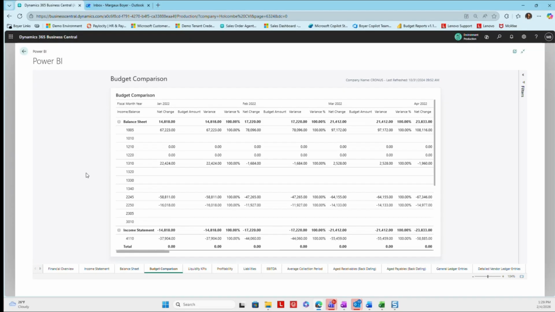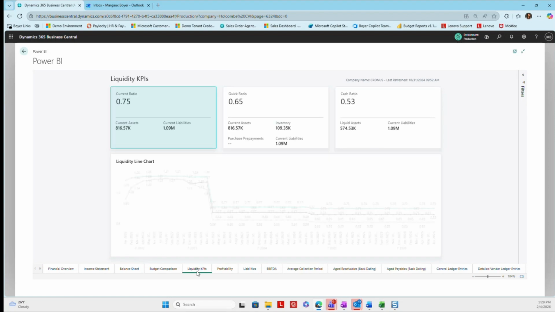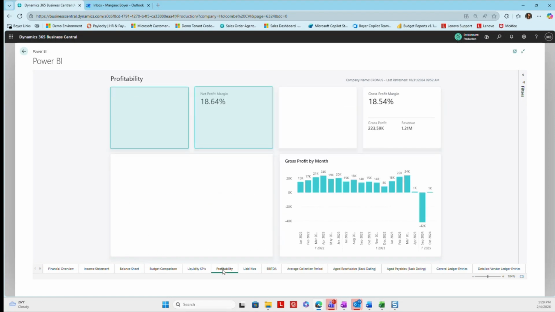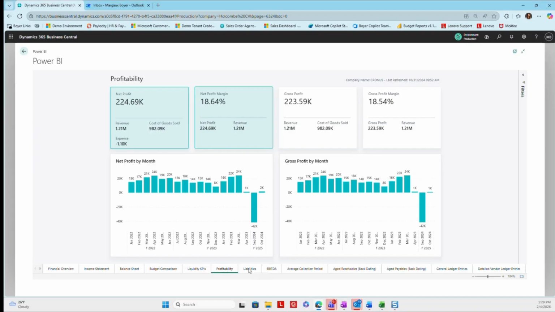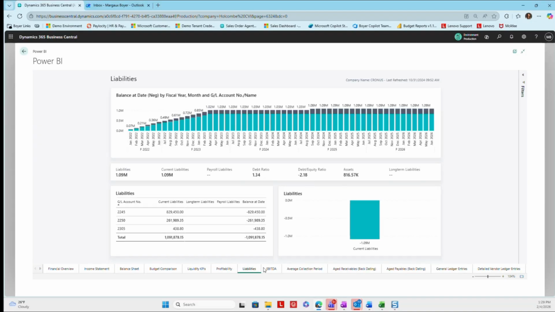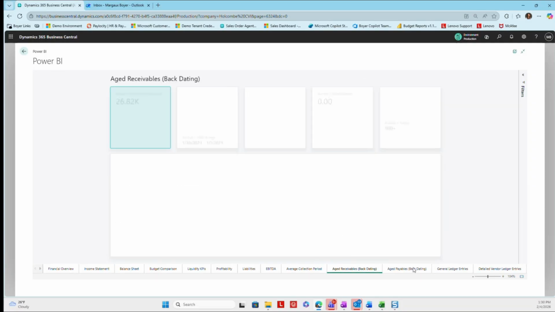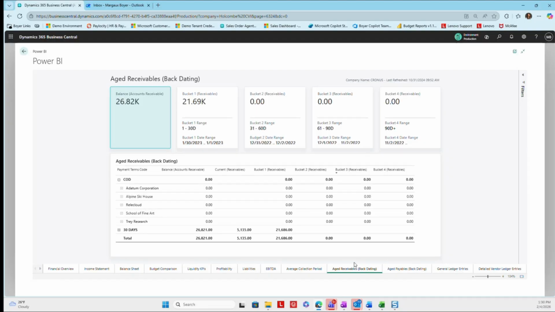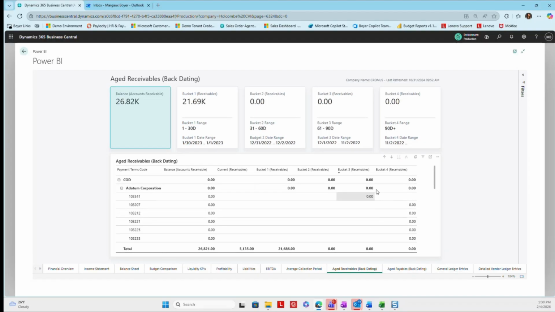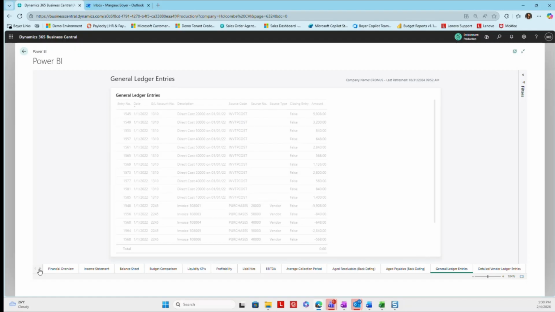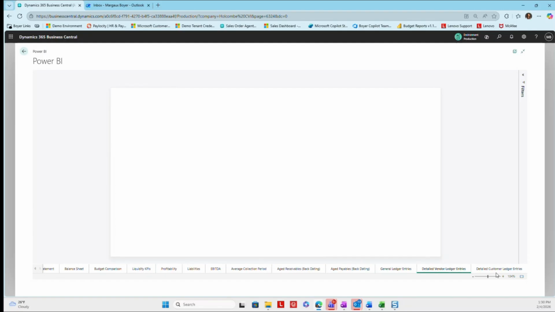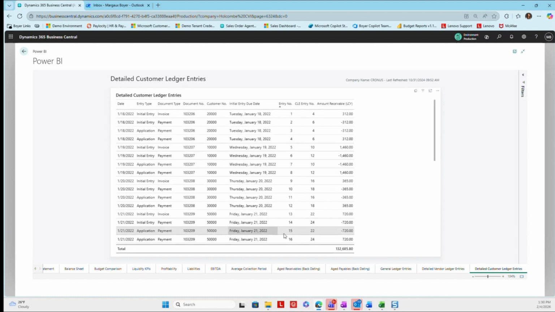And so if I have a budget that I'm storing in Business Central, I can have some analysis here as well. I have some liquidity KPIs as well. I have a profitability dashboard. I have a liabilities dashboard, my EBITDA, my average collection period, and then aged receivables and aged payables as well. So I do have drill back here too. So if I have aging buckets, I can see my aging buckets, my aged payables as well. And then my GL entries. And then lastly, my detailed vendor and customer ledger entries. So I can see all of that through dashboards. Any questions there?